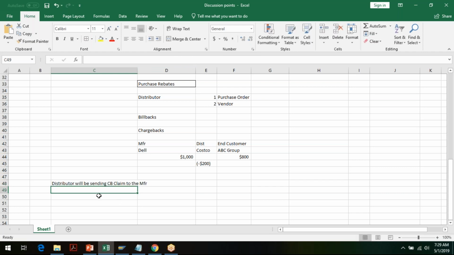So once it is received by the manufacturer, the manufacturer will be validating whether he is claiming for a valid product, whether it is as per the contract. He will validate on different parameters, the material, the quantity, all these things. And once he's fine, the manufacturer will pay the bill back. We call it the bill back amount. The bill back amount in this case is $200. So he will be paying the bill back amount.